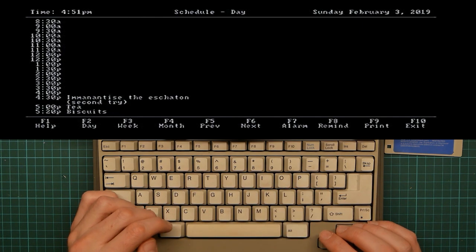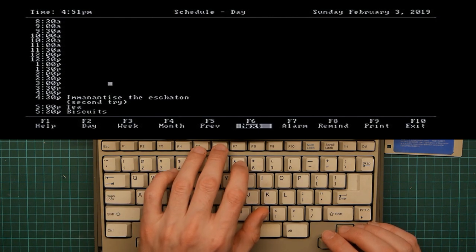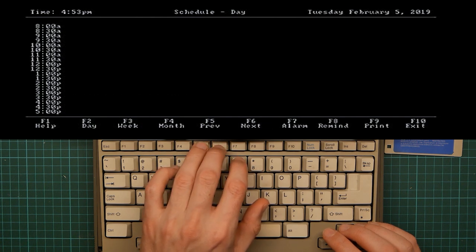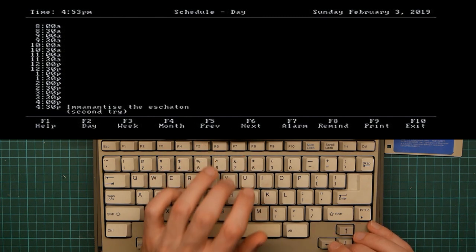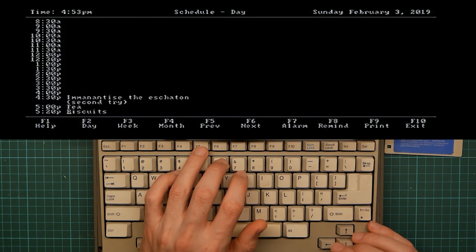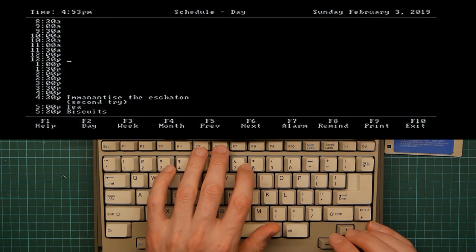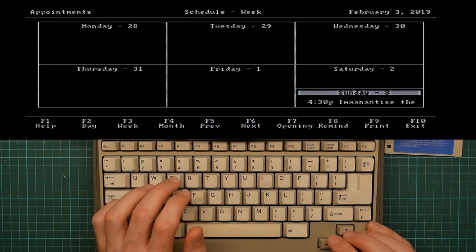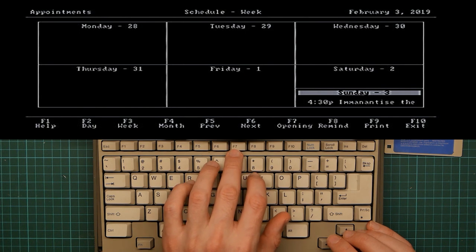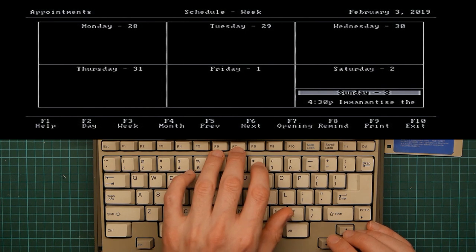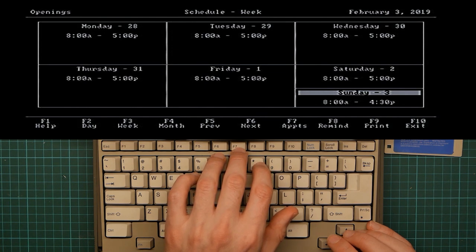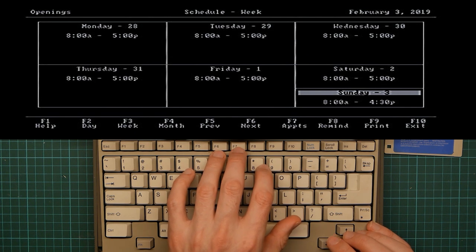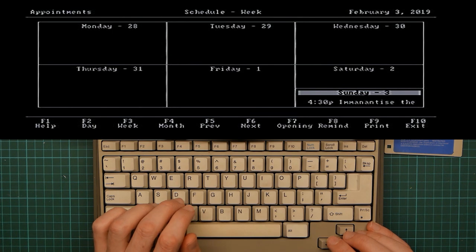And we can skip to other days quite slowly because it's all happening on floppy disk. It's got week and month views, so this is the week. We can tell it to show openings rather than appointments. So it's Sunday today. You can see that I'm busy up until 4:30. There's a month view as well.